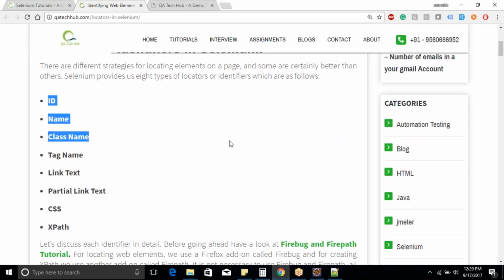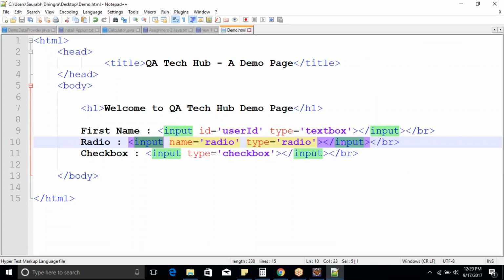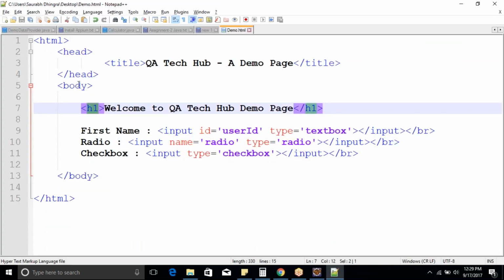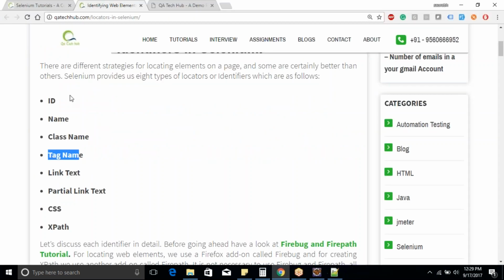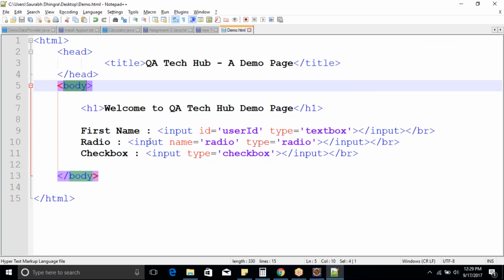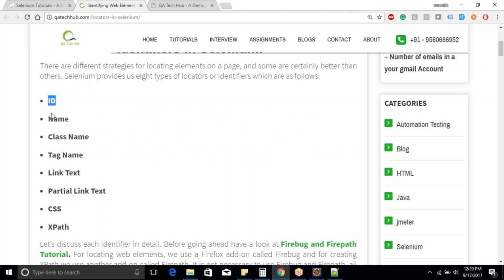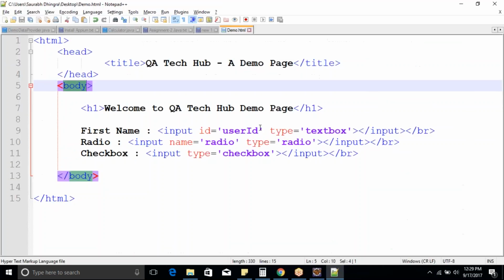And the fourth one is tag name. Tag name is this input, this h1, this body. Tag name is not a very good way because generally you will have multiple elements with the same tag name and it becomes very difficult to identify your element. So tag names are generally not used, but the first three, that is ID, name, and class name, are directly available. So here you can see it has an ID, it has a name.